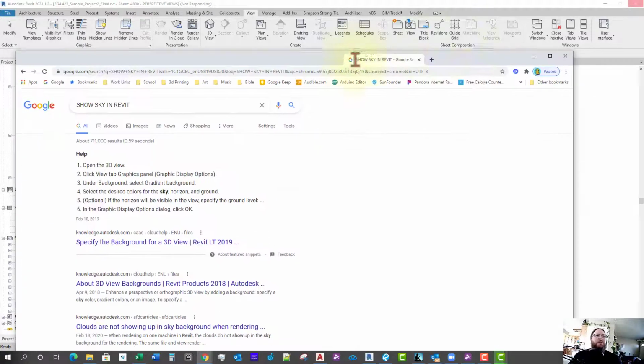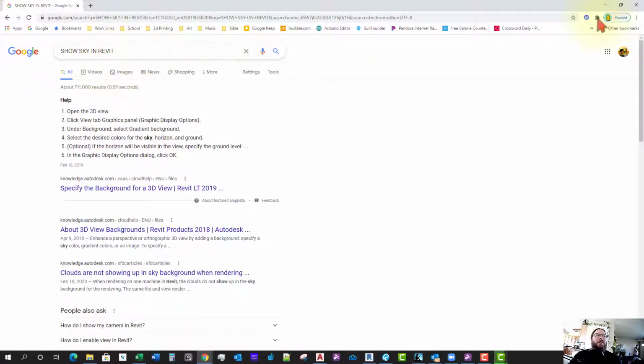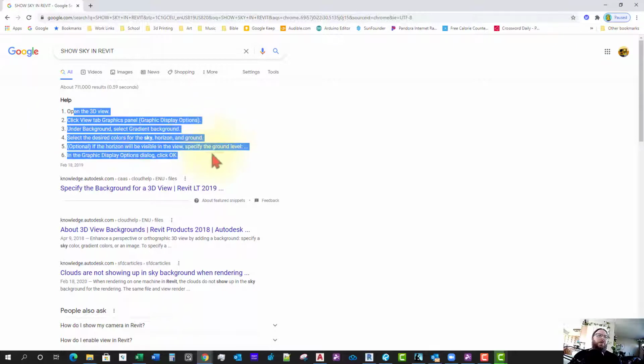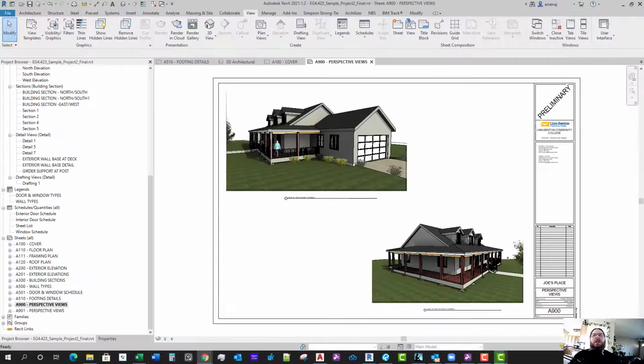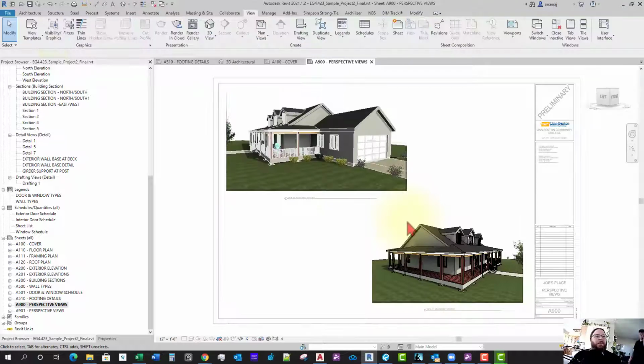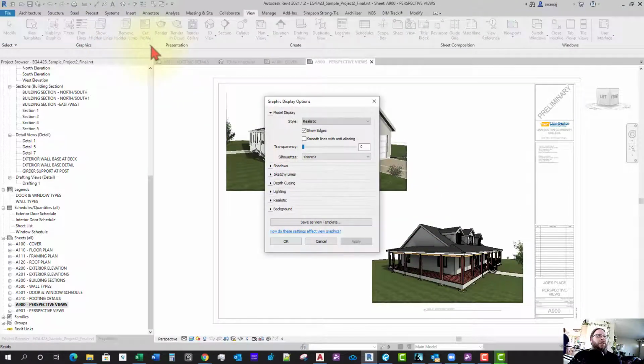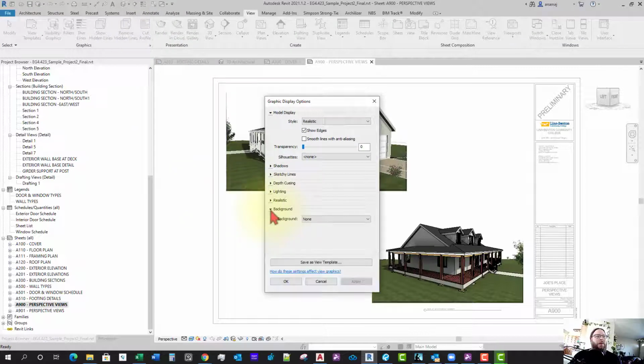So yeah, I just Googled show sky in Revit, and then for something easy like that, it'll often have it right in the beginning. So that is good to get your Google foo much better. Let's see. So click this little down arrow, go to background, and do sky. Okay.